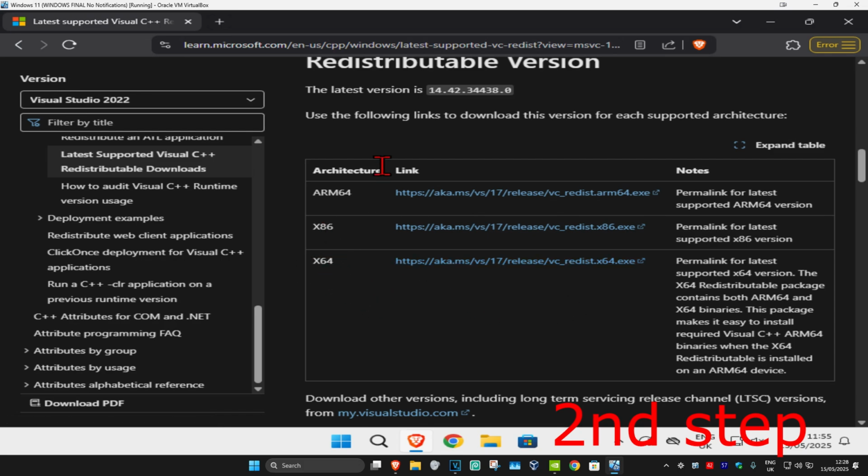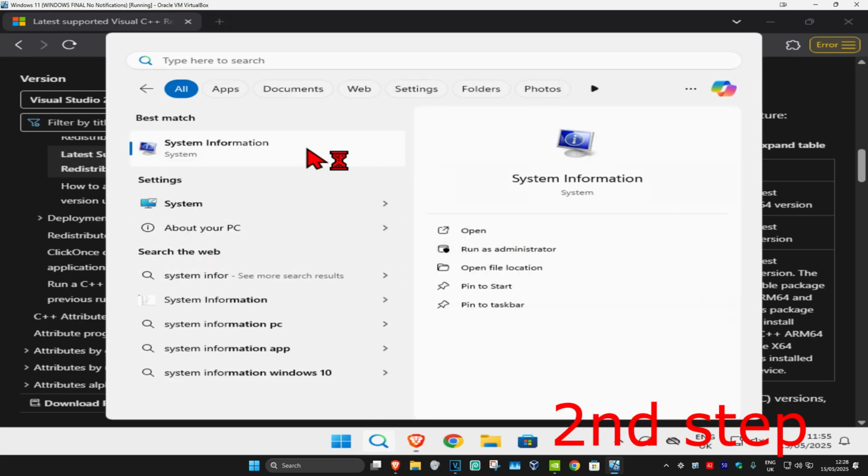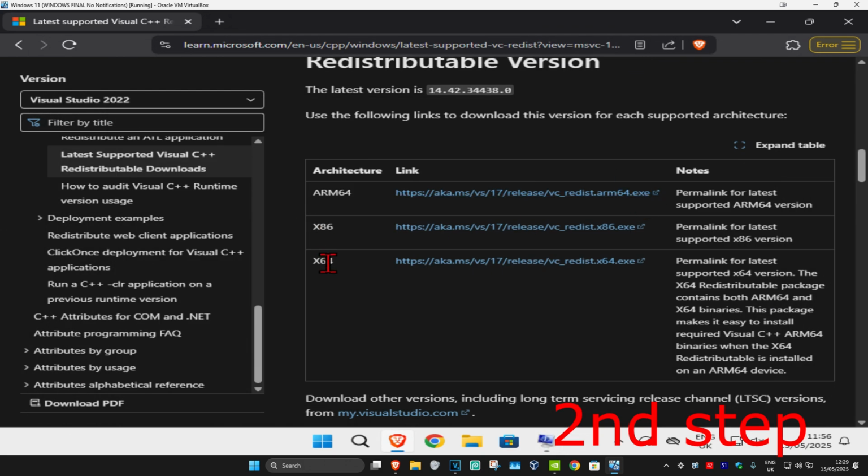To know which one you need, you're going to head over to search and type in system information. Click on it. And then once you're on this, next to system type is going to be telling us. So for me, I'm on x64. If yours says x64, then you want to get the x64 download. If it says x86 or x32, then you want to get the other download. Now for me, since I'm on x64, I'm going to be getting the x64 download.